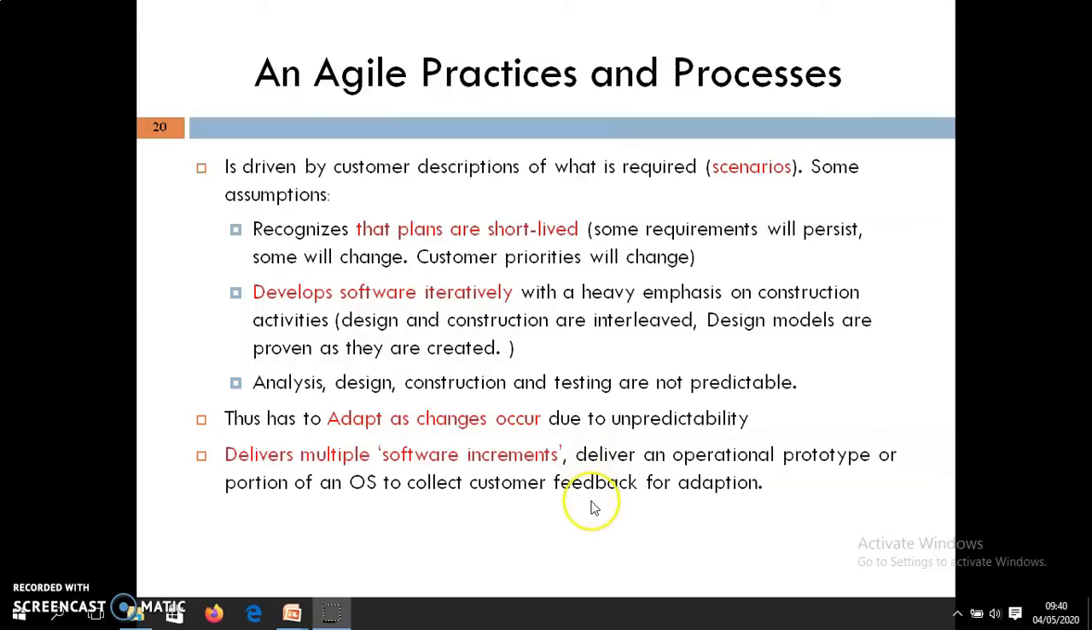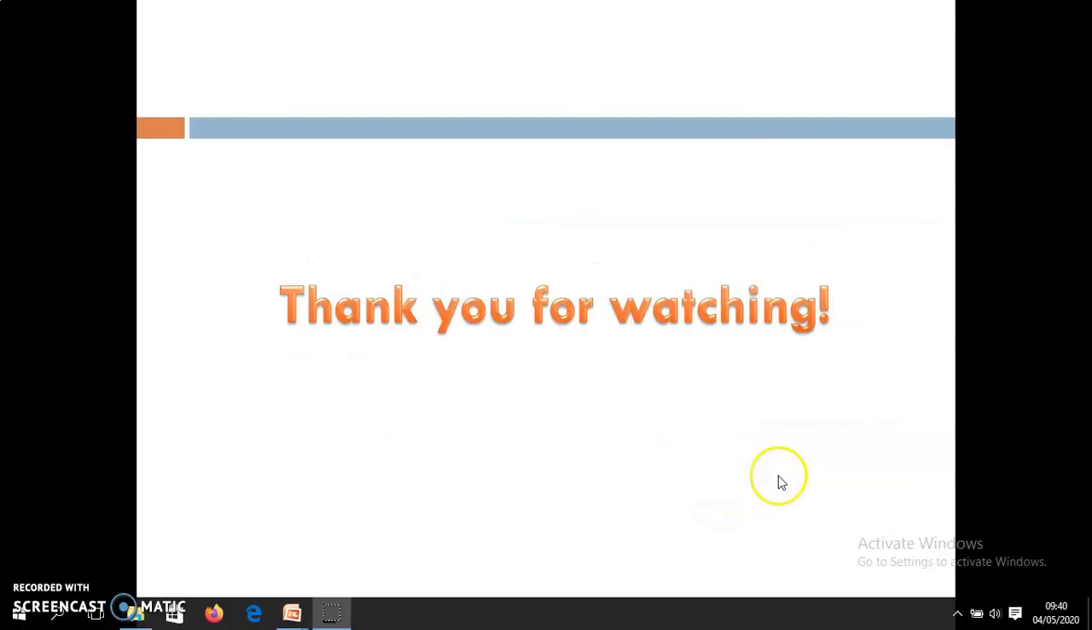So, deliveries are multiple. In that, software increments are delivered as operational prototypes or portions of the system to collect customer feedback for new adaptations.